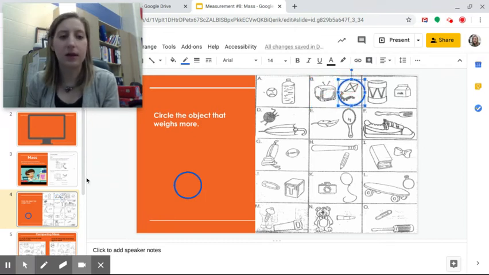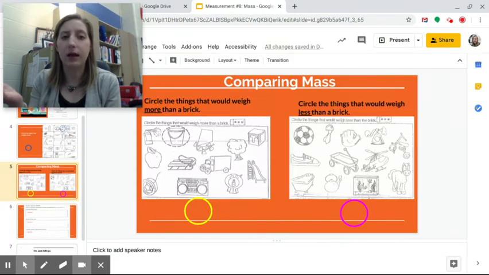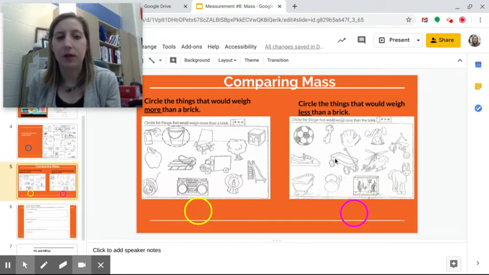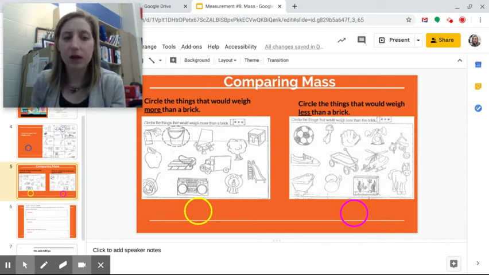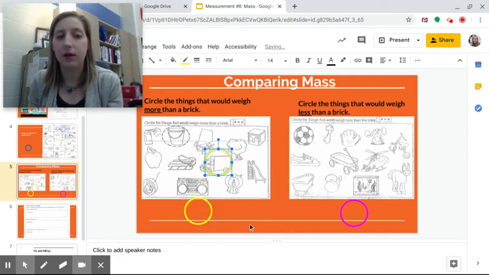In the next one here, we're comparing mass. Remember, when you have comparing, it means you have one item or object, and you're looking at how it's similar or different to another one. I have 2 here, 1 and 2. The first one says circle the things that would weigh more than a brick. A brick is pretty heavy, so you're going to drag the circle onto items that you feel would weigh more than a brick. If you think a semi-truck or a moving truck would weigh more, drag the circle over and click away when you're done.